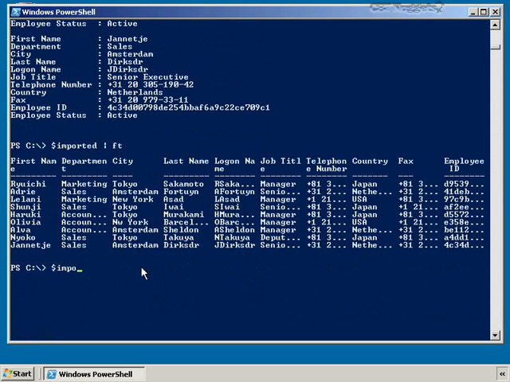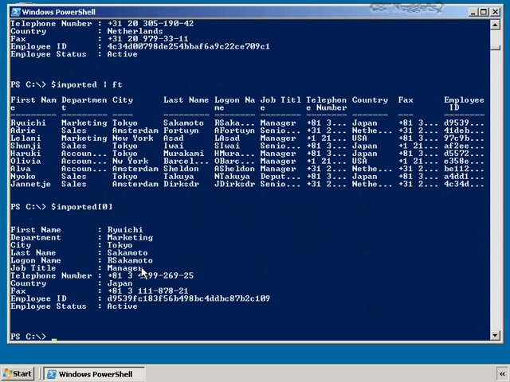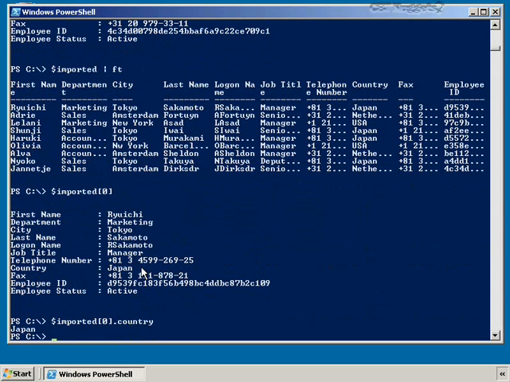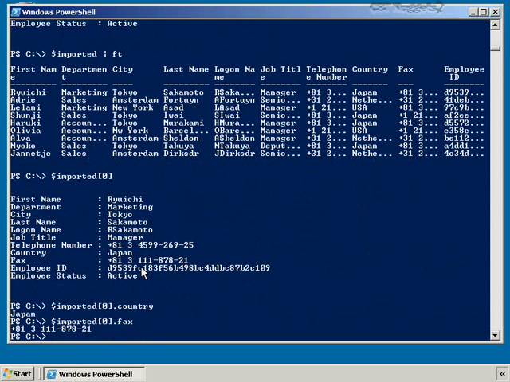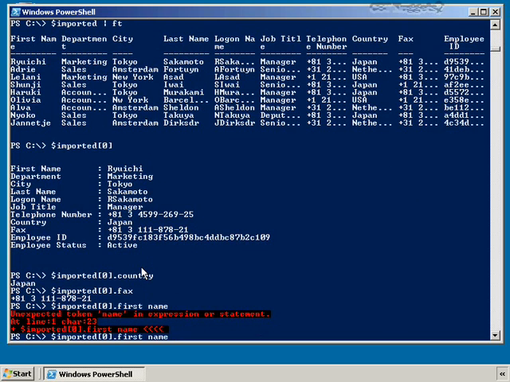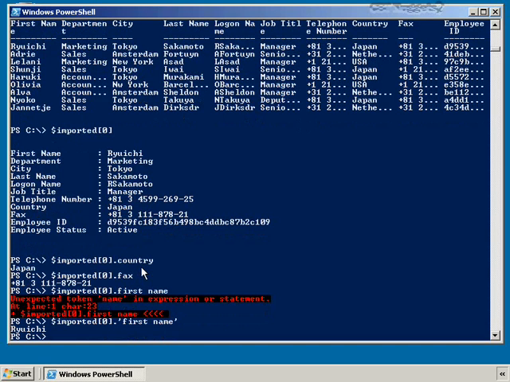So let's just take a look at the first of these imported objects by referring to index number 0. So imported 0, the country property is Japan. The fax property has a phone number in it. What about a property like first name, where the column in the file actually had a space in it? We can't just refer to that with a space. Instead, we need to put the whole thing in quotation marks so that it can actually refer to that property. So it's okay to just put the property name itself in quotation marks. So that's how you can read through.